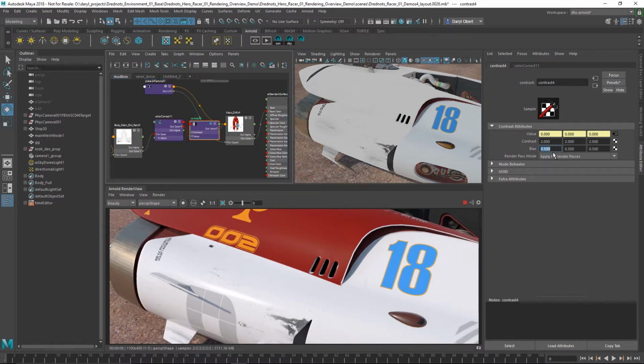So if we go ahead and do something like put the bias up to something like 0.6 across the red, green, and blue channels here. Oops, looks like I got that. Let's put it to 1. Let's go to 0.6 on that guy. You can see that we've now got that black spot having a little bit more contrast in there. It's kind of pushed the black levels up a little bit.